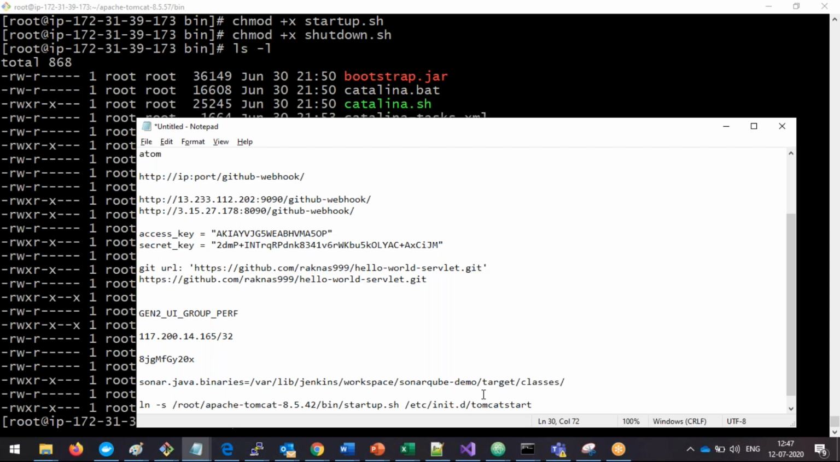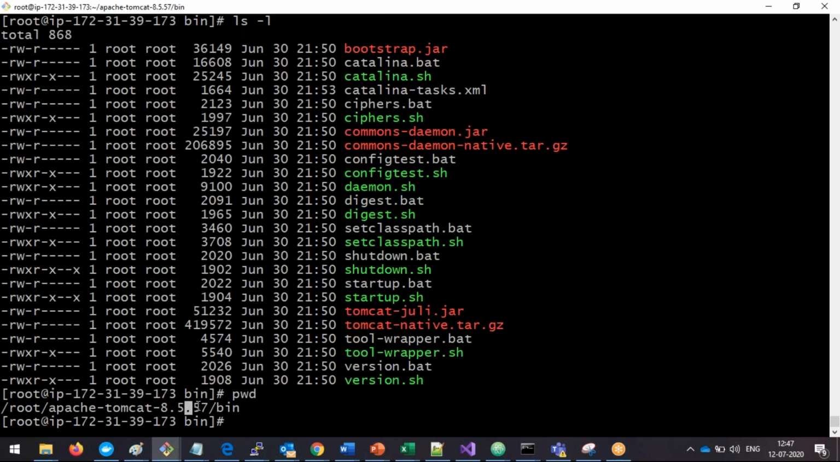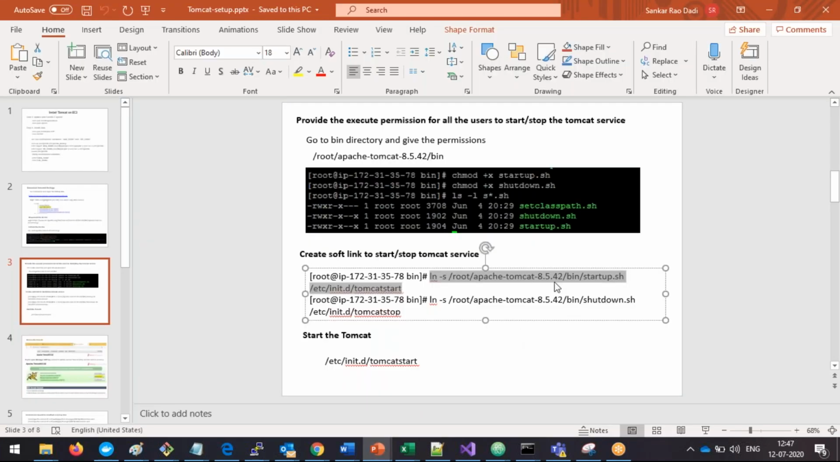by the time I prepared this PPT, 8.5.42 was the latest version of Tomcat. Now it is 8.5.57. So guys, when you are trying to set up here, you require to change the version. Otherwise, you are trying to point to the old version which is not available on your system, and it is going to throw some kind of error message. So please take care. The version has to be pointed correctly. Okay. Right. So now ln -s.